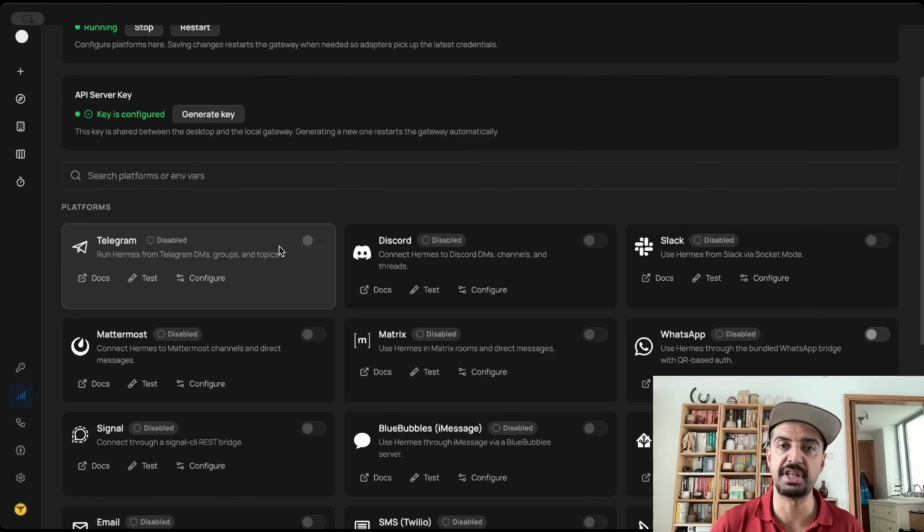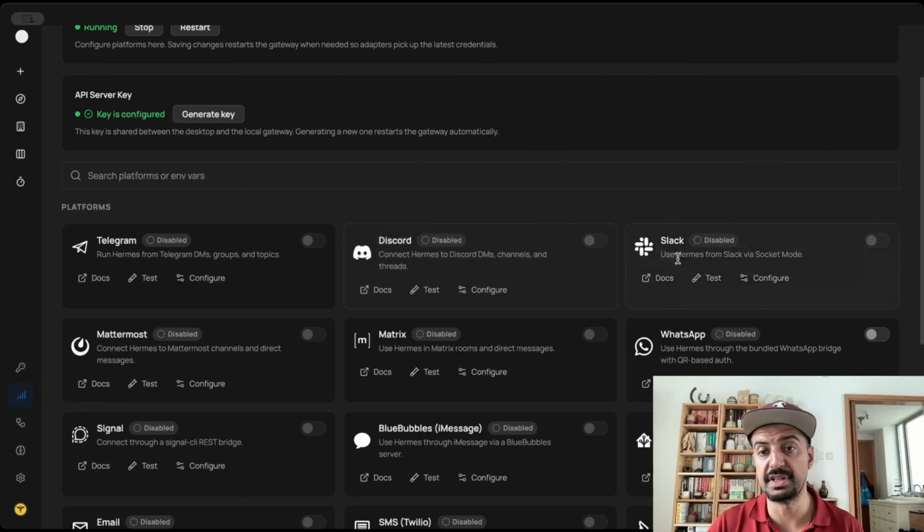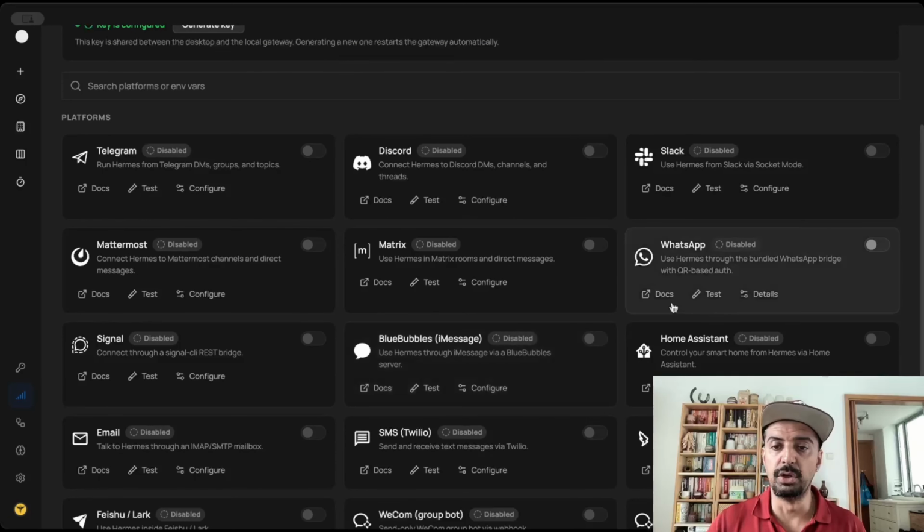And this is where you set up your messaging app. So you've got Telegram, Discord, there's Slack, which is one that I'm going to integrate because I use Slack with my clients. But they also have Signal, WhatsApp, and email.